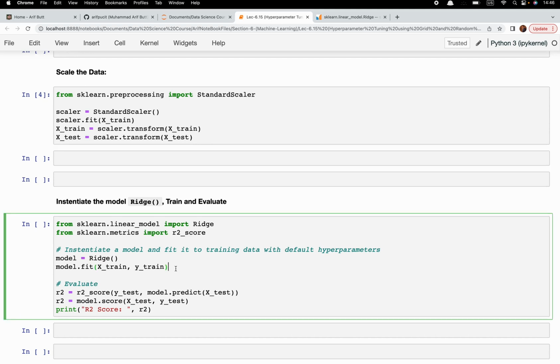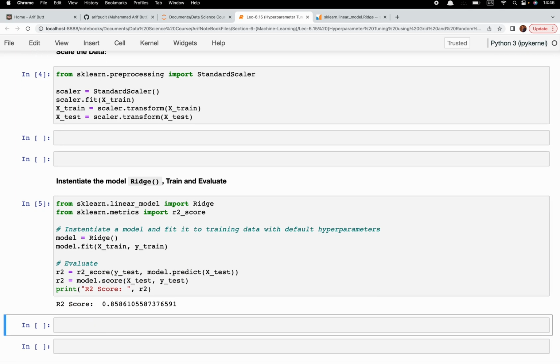Now let me instantiate the ridge model over here with default values of hyperparameters. Note that I haven't passed any hyperparameter to it. Train the model on xtrain, ytrain, and then you evaluate either using the R2 score method by passing it the y-test and the y-predicted, or you can use the score method of the model by passing it the x-test and y-test. Let's execute. Great, so we have got an R2 score of 0.8586.